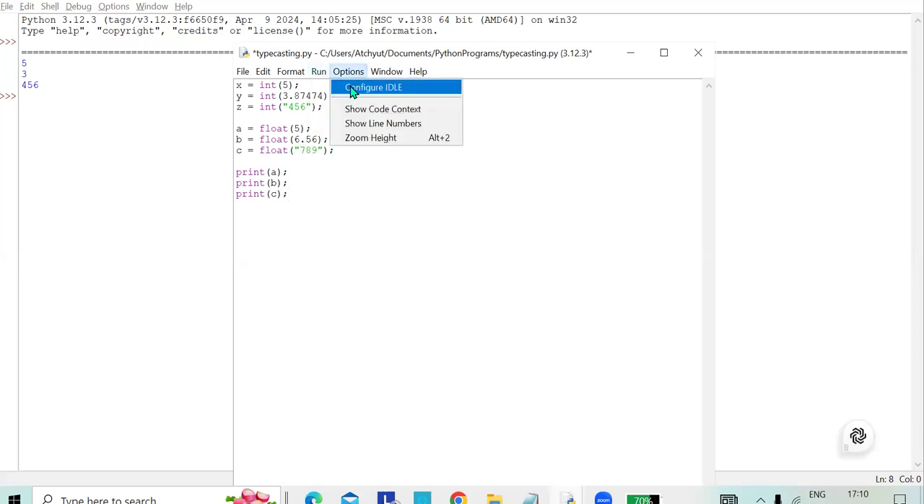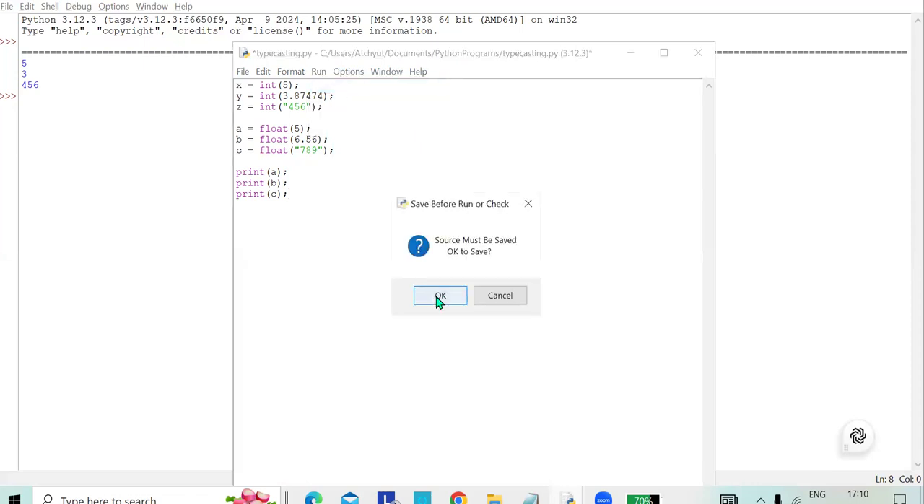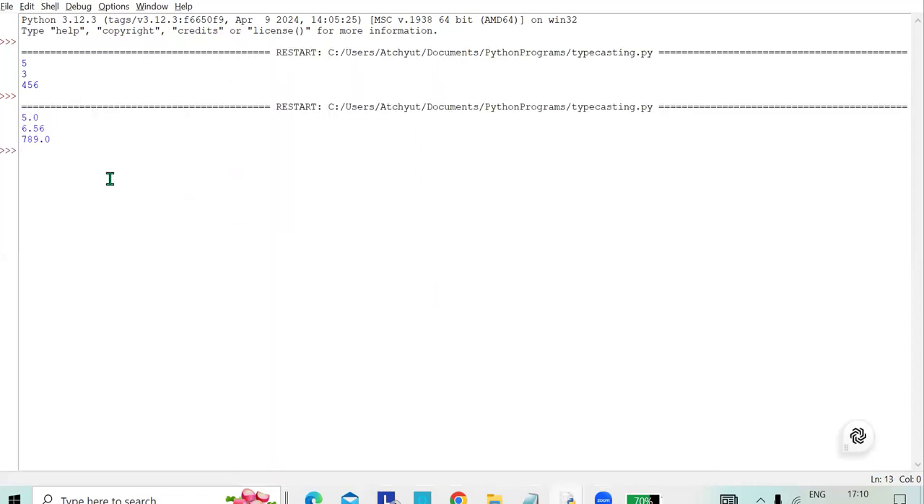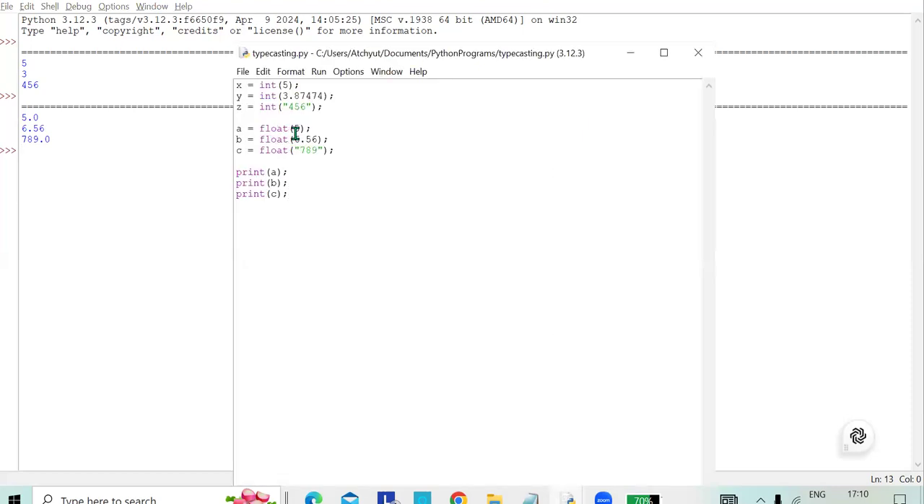So click on Run, Run Module, and click on OK, save it. See here, all these things were converted into the float. I have converted 789 into 789.0, I have kept 6.56 as a float, and I have converted this 5 into 5.0 using typecasting float.